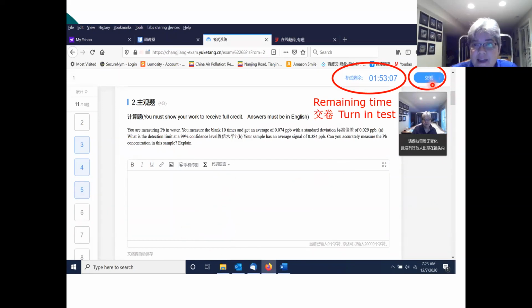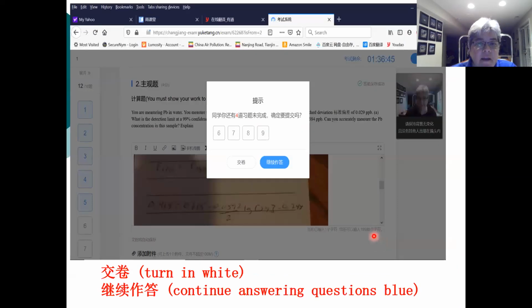Now, if you try to turn in the test before you're finished, it will actually give you a message that looks like this. And notice it's in Chinese, but it's showing you there's still 4 questions you haven't done. And then it gives you a choice. Turn it in, which is in white, or the blue button says, no, go back and keep answering the questions. So the system's going to try to help you. The blue one is go back. That's what you want to do. If you hit turn in, then you've got 4 empty questions, okay? So remember, just try to remember these 2 characters. That means turn in. Okay, so that's for turning in the test.